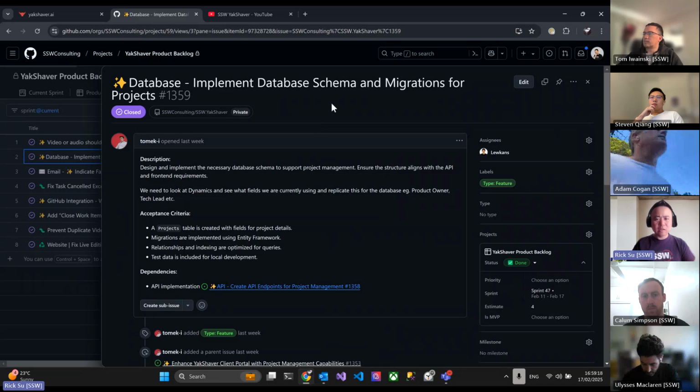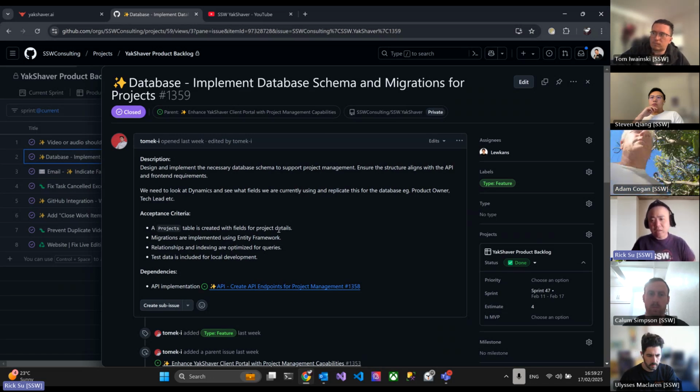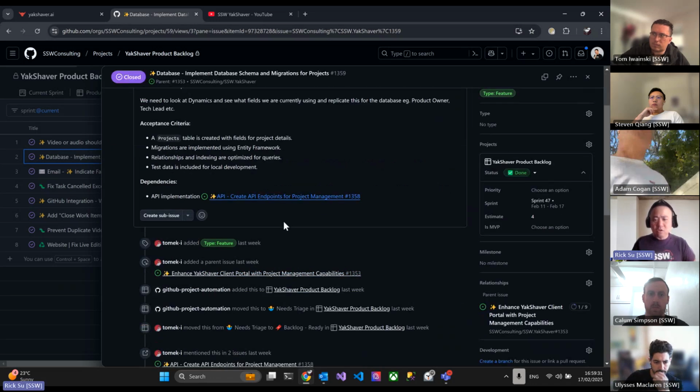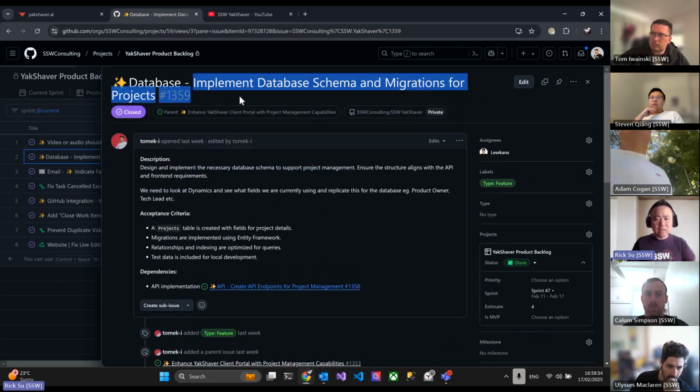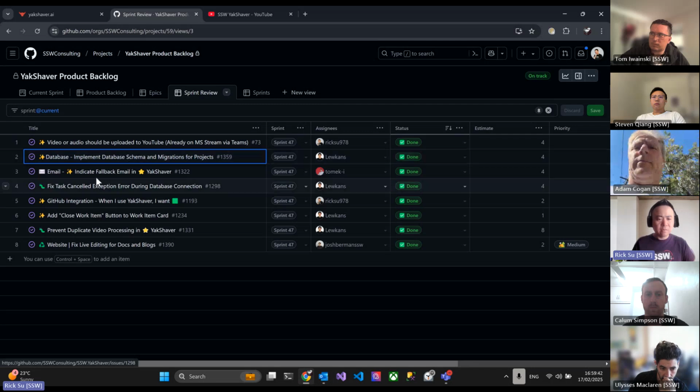So we have a new database schema table for storing the projects. This is the project source where it will come from: Azure DevOps, GitHub, or Dynamics. So we're going to store that in a database for faster retrieval and customization. So that's the table schema setup.